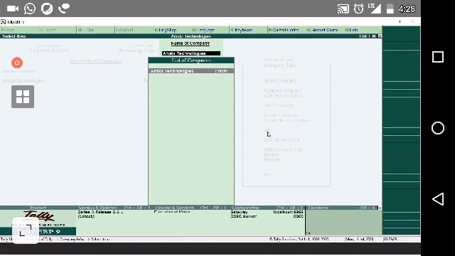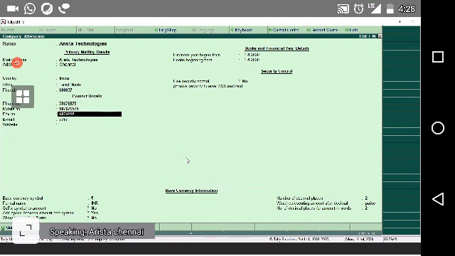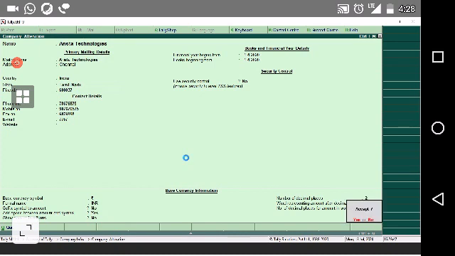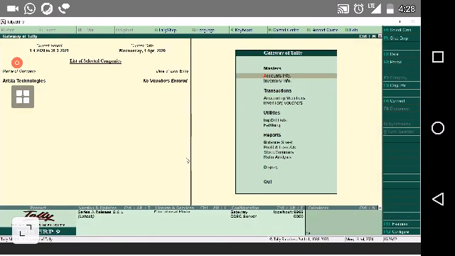See, the creation screen is displayed again here. Suppose if you want to change anything, correct anything, you can correct it. Suppose I will change here. Okay, change it, and again I will save it. Okay, so this is altering the company. So you know very well how to create the company and alter the company.